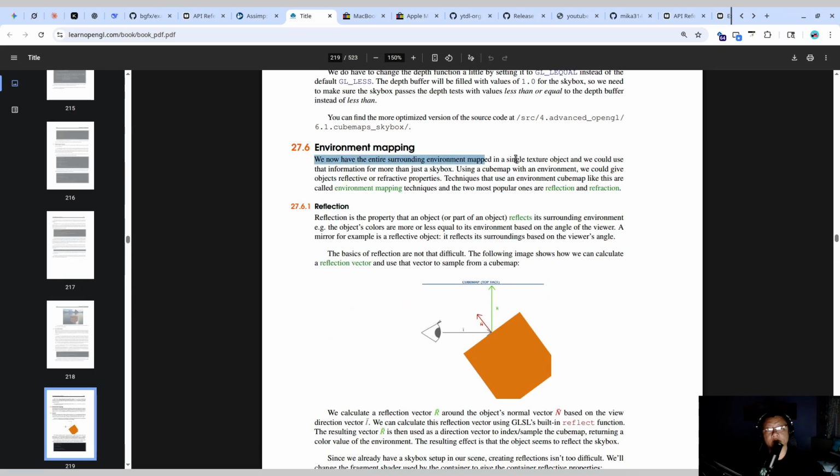Environment mapping. We now have the entire surrounding environment mapped in a single texture object, and we could use that information for more than just a skybox. Using a cube map with an environment, we could give objects reflective or refractive properties. Techniques that use an environment cube map like this are called environment mapping techniques, and the two most popular ones are reflection and refraction.